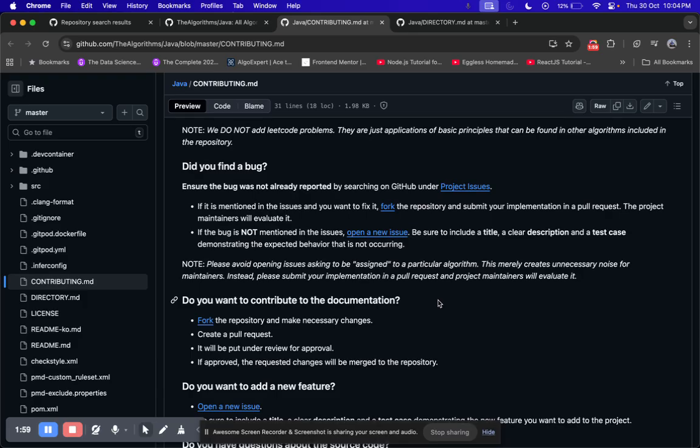Define a bug: ensure the bug was not already reported by searching GitHub under project issues. If it's mentioned in the issues and you want to fix it, fork the repository and submit your implementation in a pull request. Project maintainers will evaluate it. If the bug is not mentioned in the issues, open a new issue. It should include a title, a clear description, and a test case demonstrating the expected behavior that is not occurring.